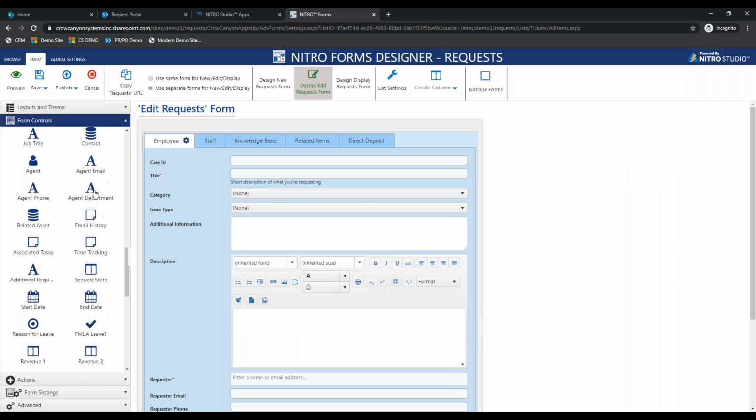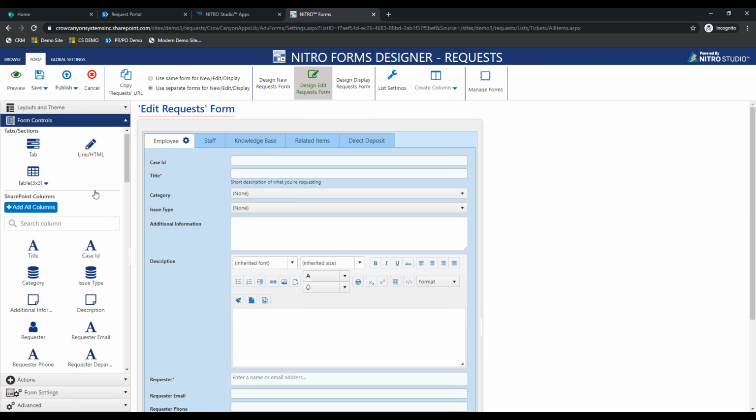So again, that's a little different than InfoPath, where you create a form and then maybe have to tie it to a backend list. We're doing it in real time, right? Create a column, it shows up on the list, there it is, drag it and drop it over. And then it can be edited after the fact.